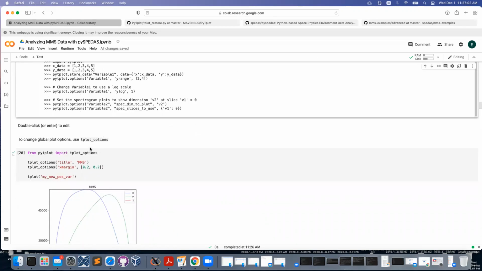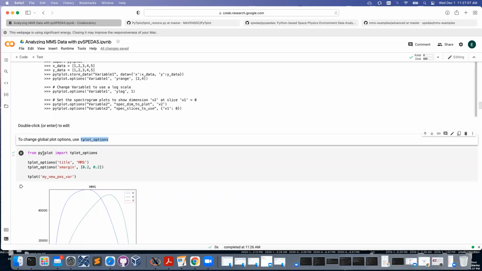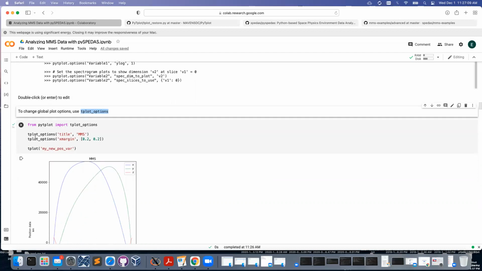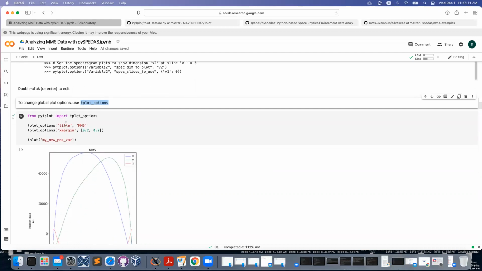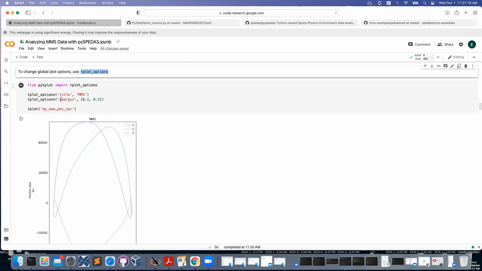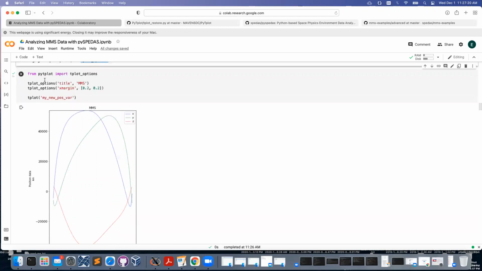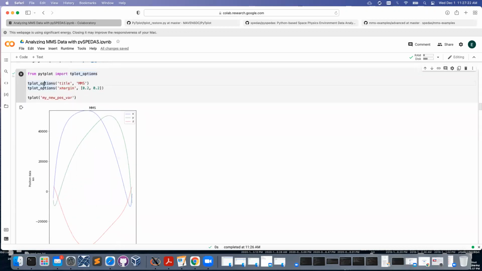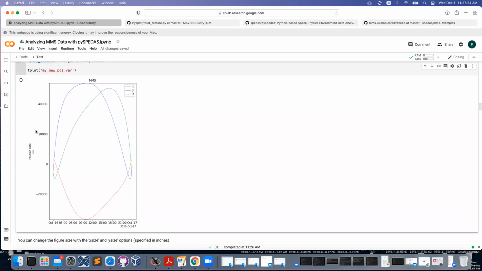If you want to change the global plot options, use tplot_options, and you just import that from pytplot. And a few of those, for instance, you can set title, change the title to MMS. You could change the X-axis margin, the Y-axis margin. There's a bunch of plot options. You could just run help on that to find the available plot options there.